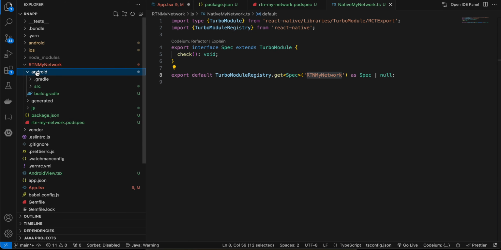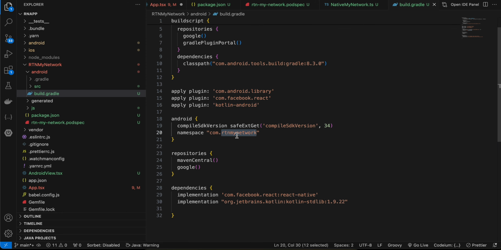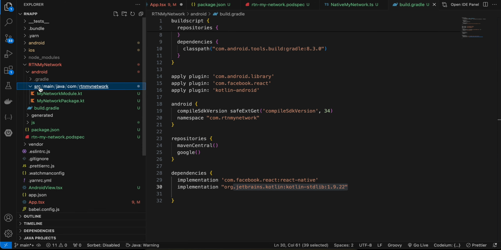Then I have created an Android folder. Inside that I have created a build.gradle file. Again I have copy pasted everything from docs. The only changes: I have added apply plugin kotlin-android over here. This namespace has been changed. Compile SDK version is 34, and this number I have increased to 8.3.0, and here I am using Kotlin stdlib 1.9.22. Then I have created this src folder.